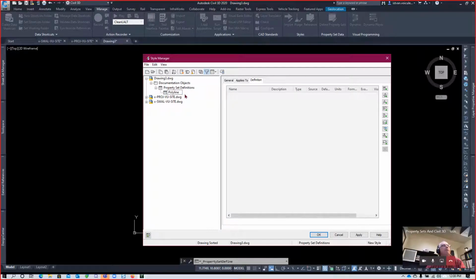So I'm gonna enable polyline. Typically I make property sets specific to the type of object and specific to the type of function that you're gonna use. So for example, it'd be a polyline utility. It'd be maybe a polyline easement or that kind of stuff. So let's just leave it as polyline for now.